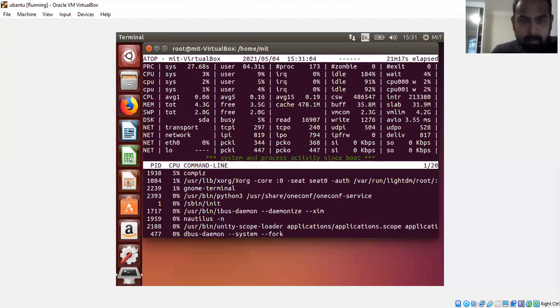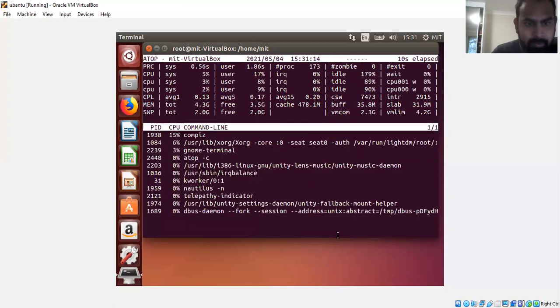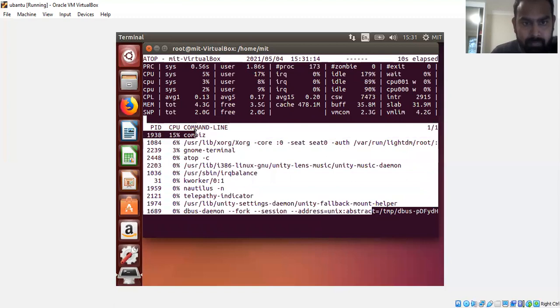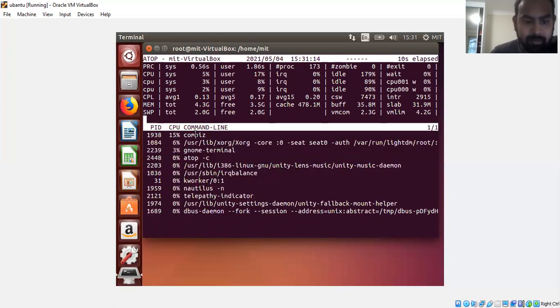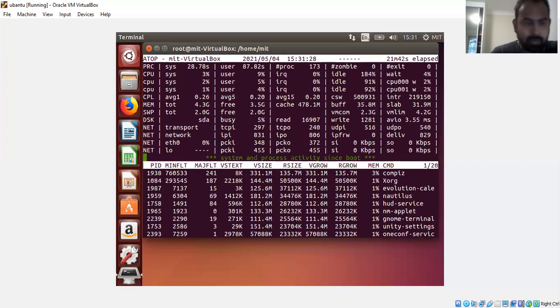Yeah, now it will come up with the command. So these are all the command lines here. You can see these all things. It's all the commands which are running in the background. Just type Q to quit and try a different command. Now let's look at memory. Just type M, and the memory will come.